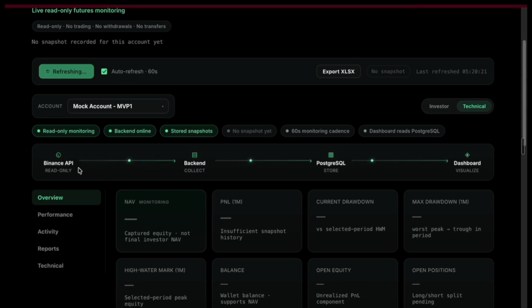At the top, we can see the main data flow. The information comes from a read-only source, which is Binance. The backend collects it. PostgreSQL stores the historical snapshot, and the dashboard visualizes the processed results. We can also see the current system states, such as whether the backend is online, whether snapshots are being stored, and how frequently the information is collected.